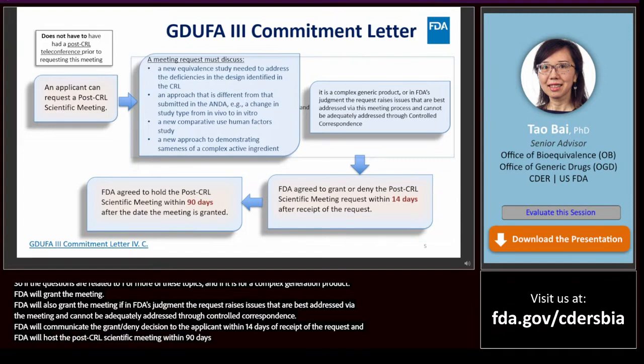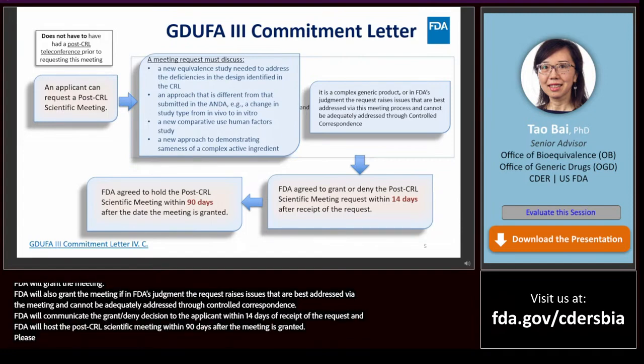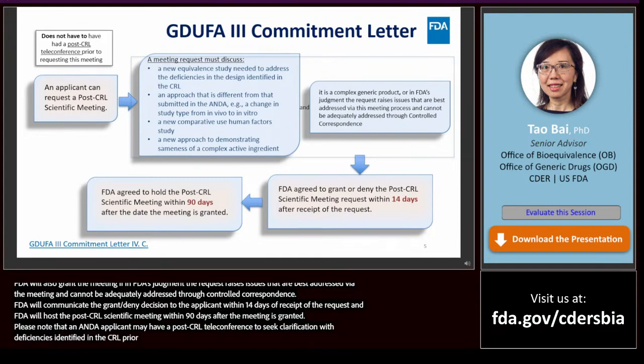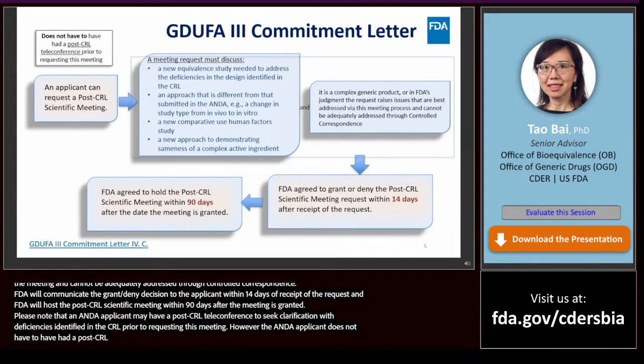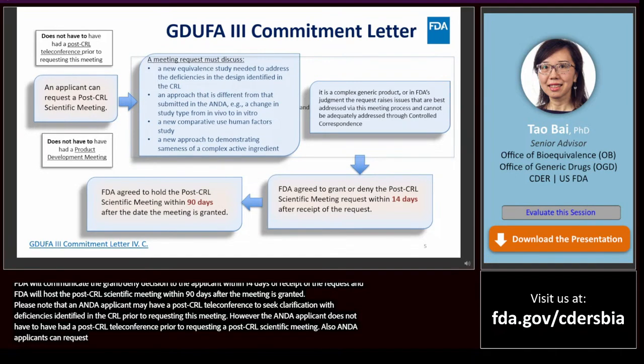Please note that an ANDA applicant may have a post-CRL teleconference to seek clarification concerning deficiencies identified in the CRL prior to requesting this meeting. However, the ANDA applicant does not have to have had a post-CRL teleconference prior to requesting a post-CRL scientific meeting. Also, ANDA applicants can request a post-CRL scientific meeting even if they have not had a product development meeting with the agency.